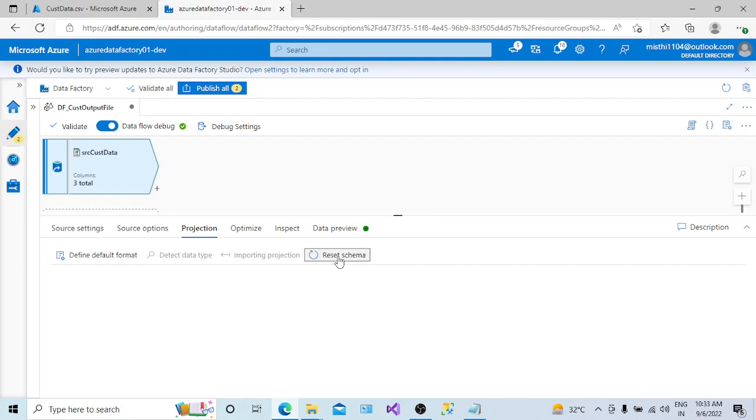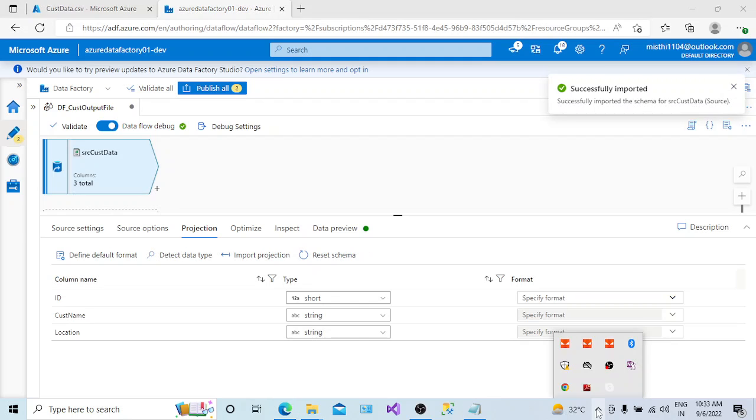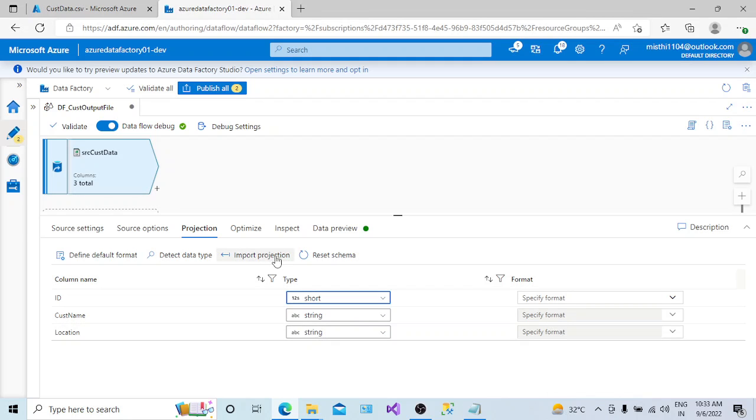So I have imported. It will take a couple of seconds. Please wait for any other data flow actions to complete. See, the projection has been done. When I import the projection, it says id is short, and the others are string and string. Okay, so I have inherited the schema which is coming from the file, that is this one.